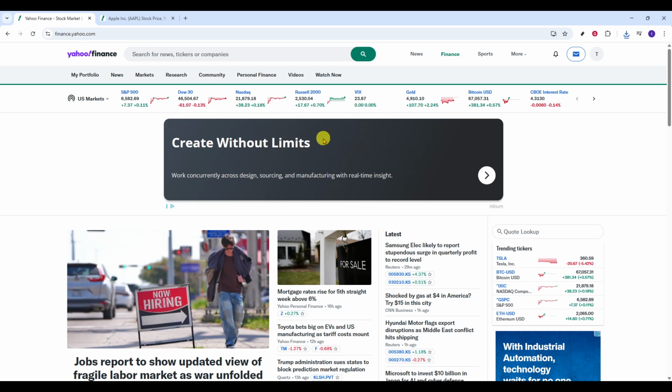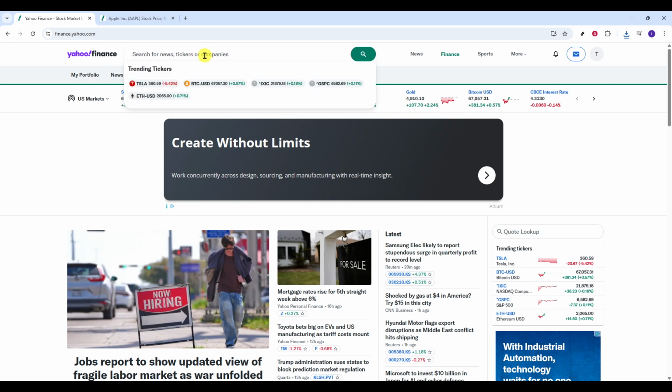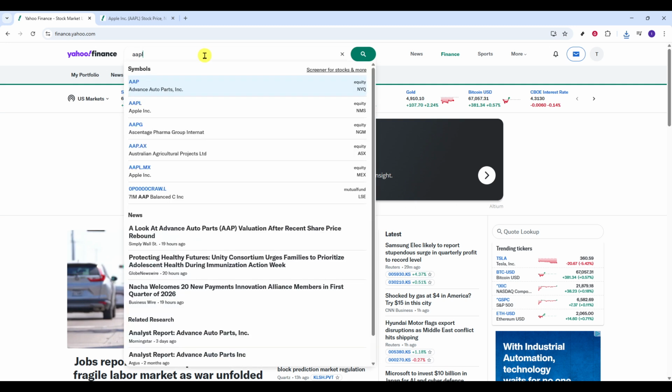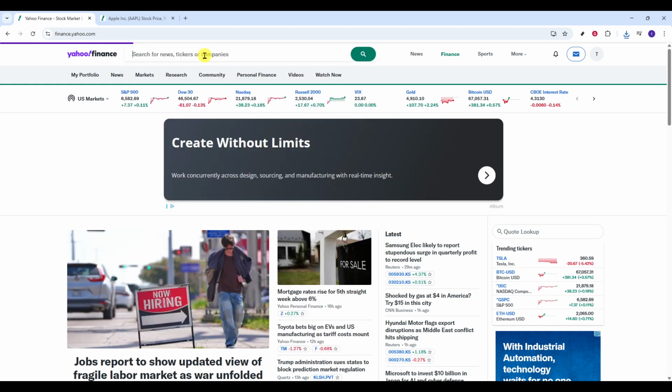Start by opening your web browser and going to finance.yahoo.com. On the home page, look for the search bar at the top. Type the ticker symbol of the stock, ETF, or index you want to analyze and press enter. This takes you to the quote page, where you'll see a small chart and key stats.